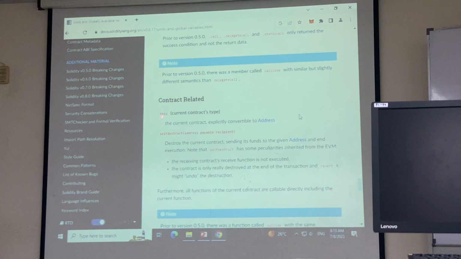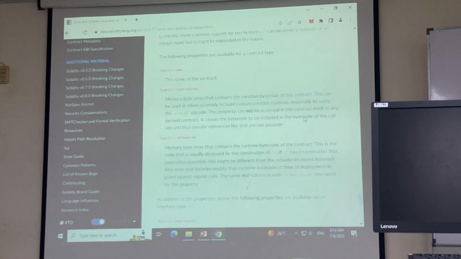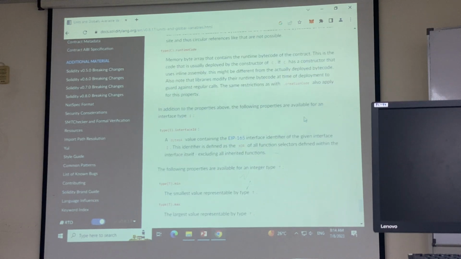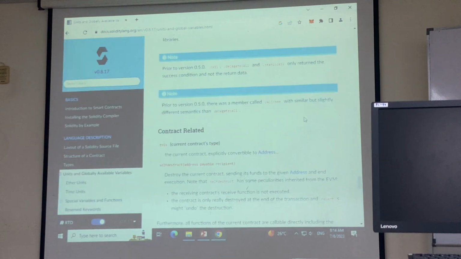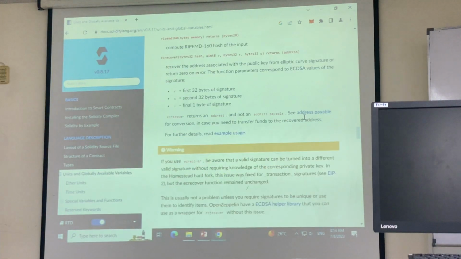We also can use this. This refers to the current contract. It's not referring to the person's account, and it's not referring to that particular function. You can use this keyword, and it refers to the address of the current contract. Later on we are going to use this also. You're going to see this type of thing being used. So these are the common global variables that we are going to use.